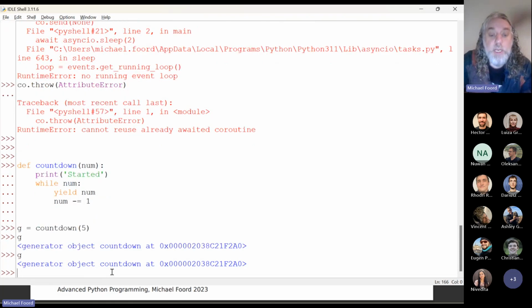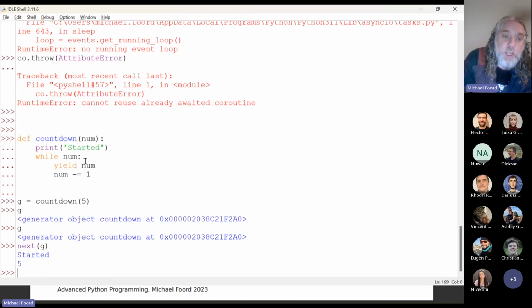But a generator object is iterable. It's designed to be used in iteration. So I can start execution by calling next on it. As soon as I call next, execution starts here. Num has the value of 5. We go into a while loop. Yield num. And so this is how the coroutine functionality is used. Execution stops here. The generator yields the number 5.